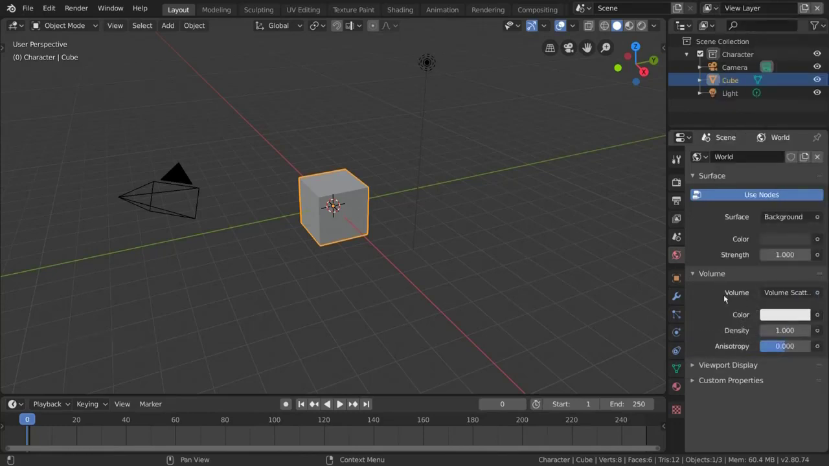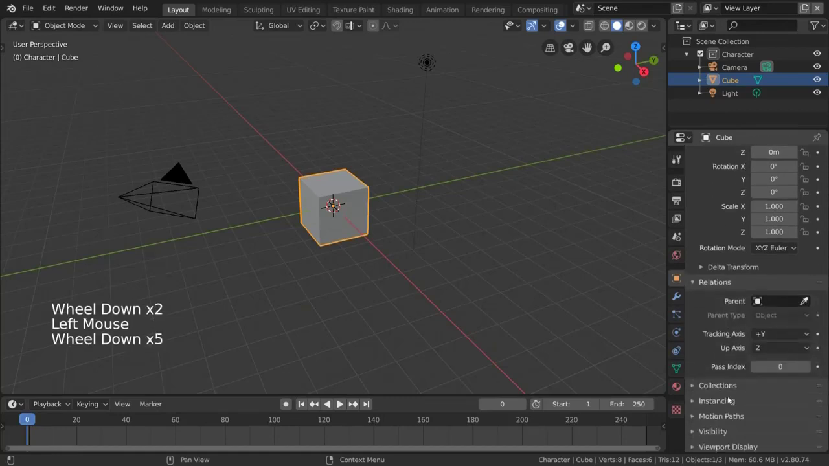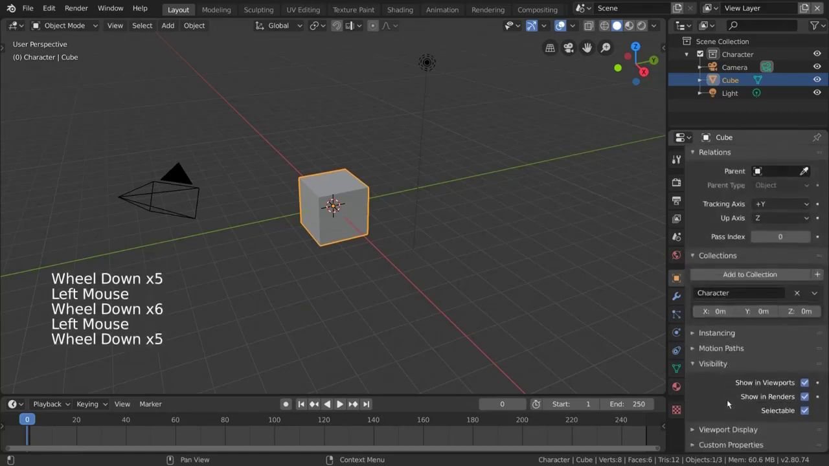For the next section, the Property tabs will be specific to the active object you have selected. So in this case, I will select the cube. Our first tab is the Object tab. This contains basic information such as location, rotation, and scale of the object. You can also specify parent-child relationships, which collections it belongs to, and visibility of the object.